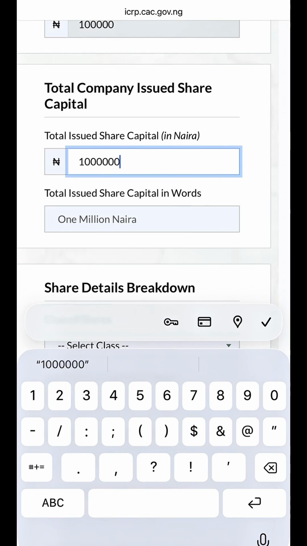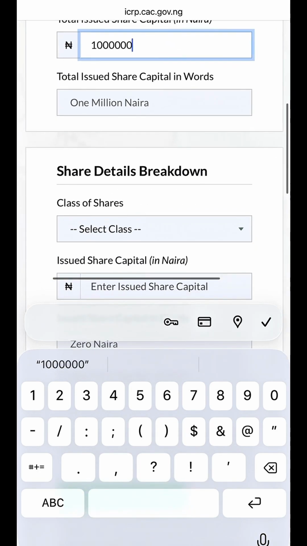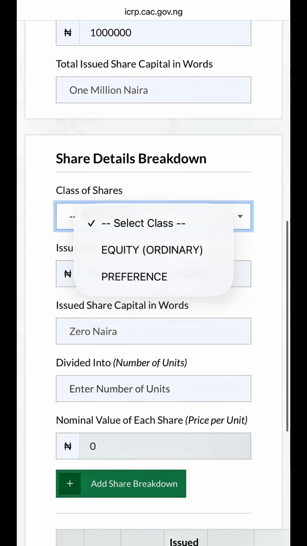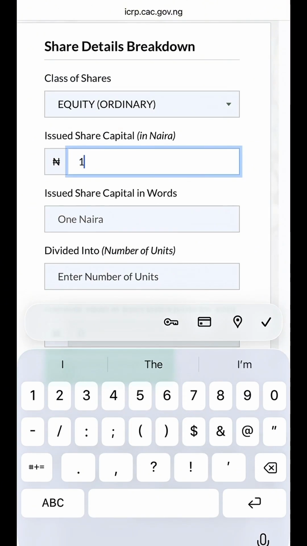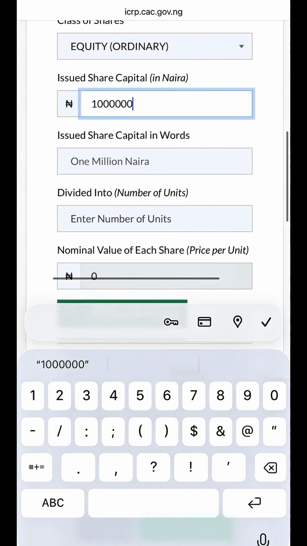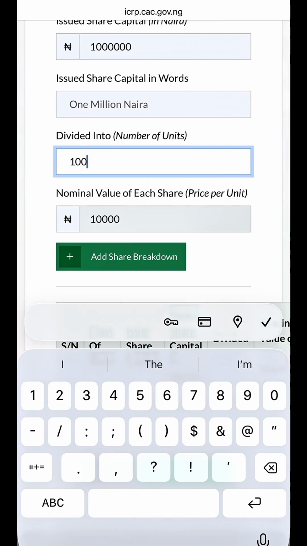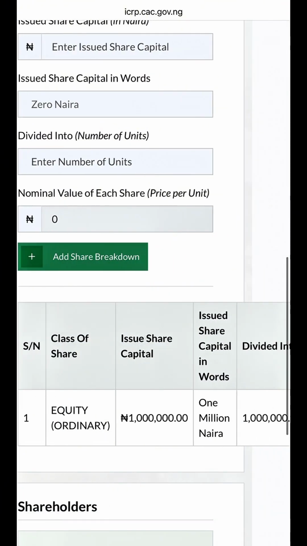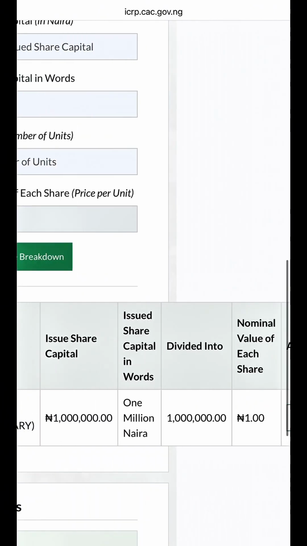So this is it, 1 million naira. That's what we agreed on. So class of shares, you can use equity, you can use preference, but I use equity. I want to use 1 million here, so that I'll break the shares into 1 million. That's the nominal value of each share. Its price per one is 1 million. You get? So I'll add share breakdown, so you can see it's added here. This is the share breakdown.